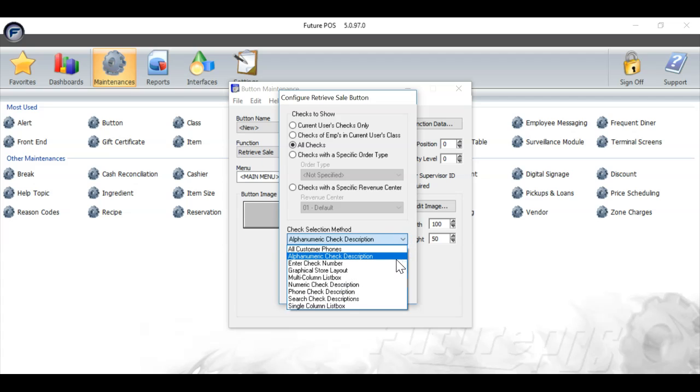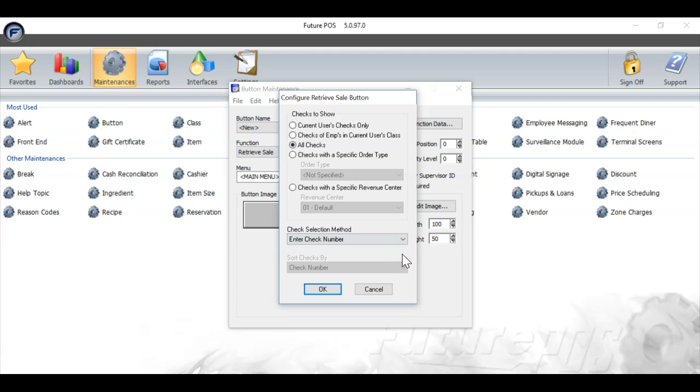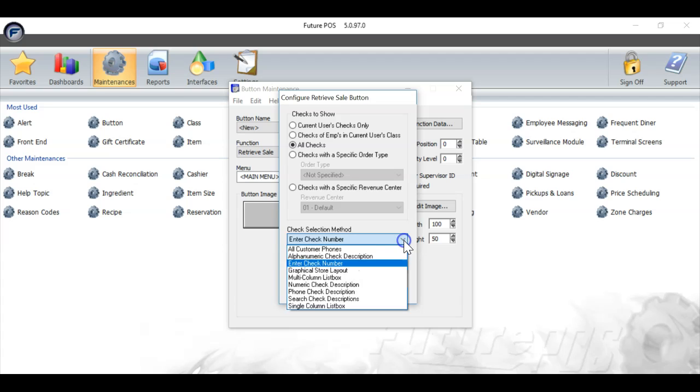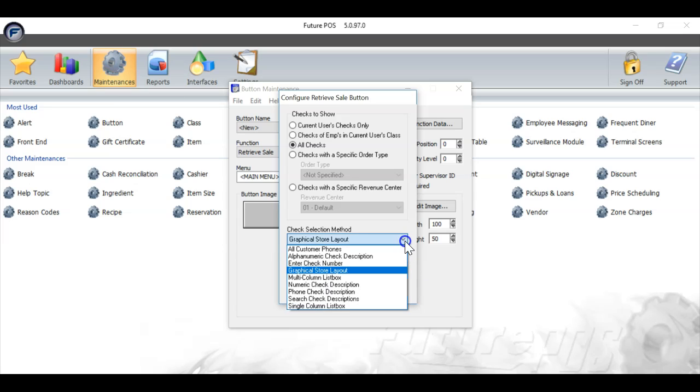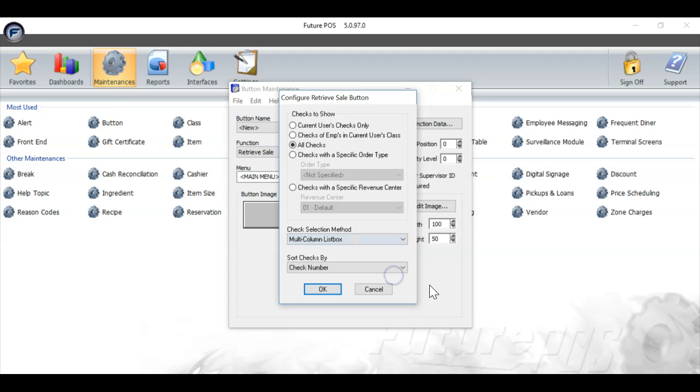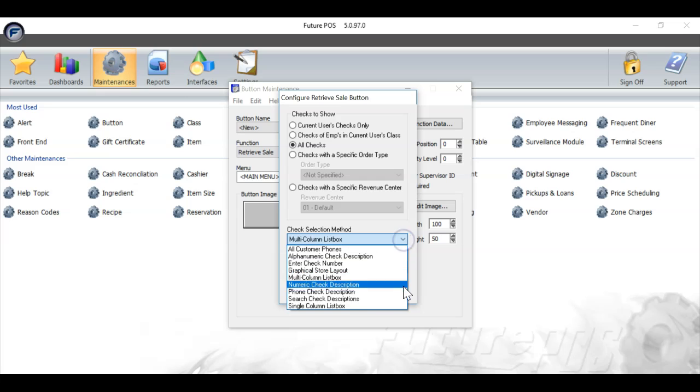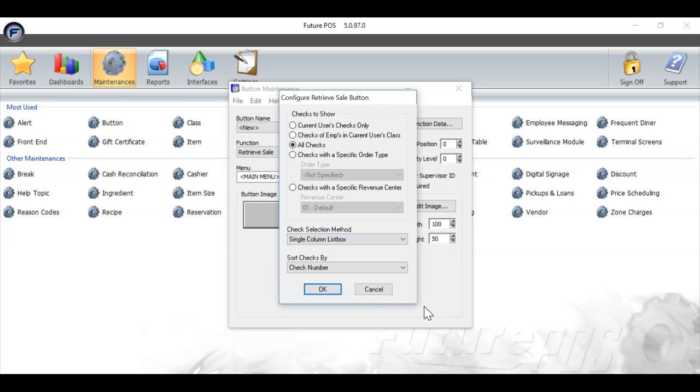Enter check number. Checks are retrieved by entering the check number on the front-end terminal. Graphical store layout. Checks are retrieved by selecting the table from the graphical store layout, the table layout configured in your section/table maintenances. Multi-column list box. Checks are retrieved by selecting a check from the multi-column list box. Or single column list box. Checks will be retrieved by selecting a check from a single column list box.